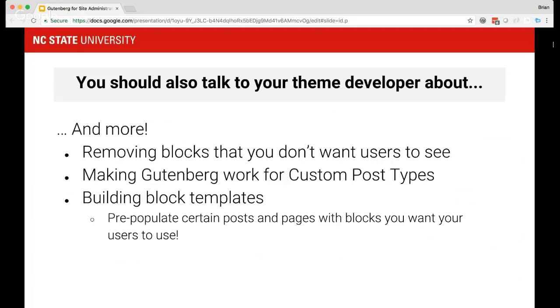And then there's a lot more than that that is worth exploring as well. It might be worth removing certain blocks that you don't want your users to see, if you don't want to confuse them with having the video block and the YouTube embed block. There sometimes is a little bit of extra work that goes into making Gutenberg work for a custom post type, and that's something we can help you out with too if you want to come to office hours and chat about it with us. And then I mentioned earlier building block templates.